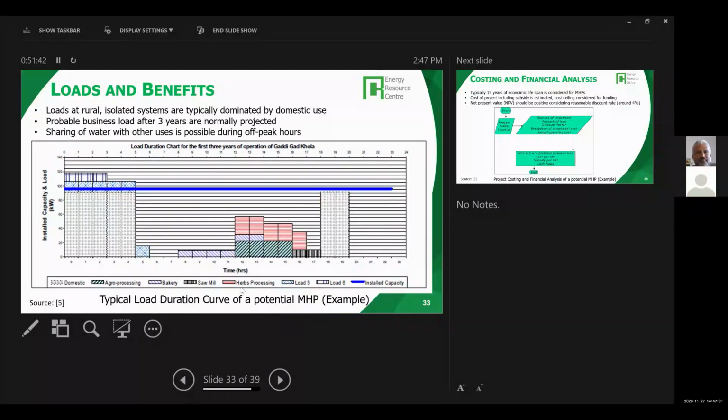What they do in a micro hydro project: loads at rural isolated systems are typically dominated by domestic load. In the morning, they get up early and have lights. And probable business load: after 3 years, the business load will increase. In the beginning, a small bakery can use this, some agro processing, some herbs processing could be there. Then you have different types of load.